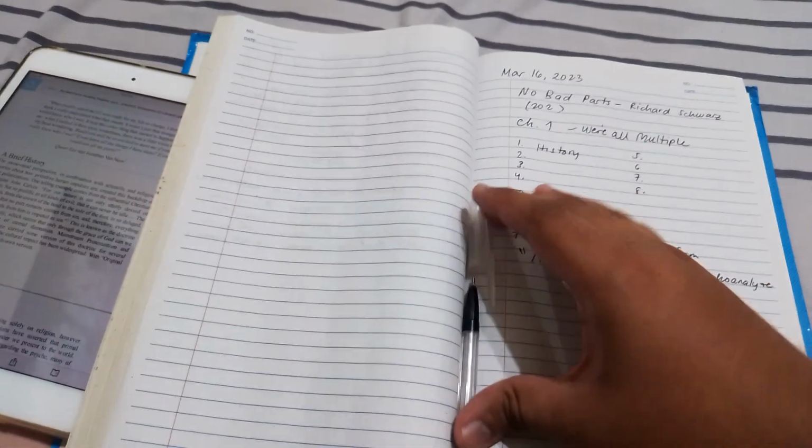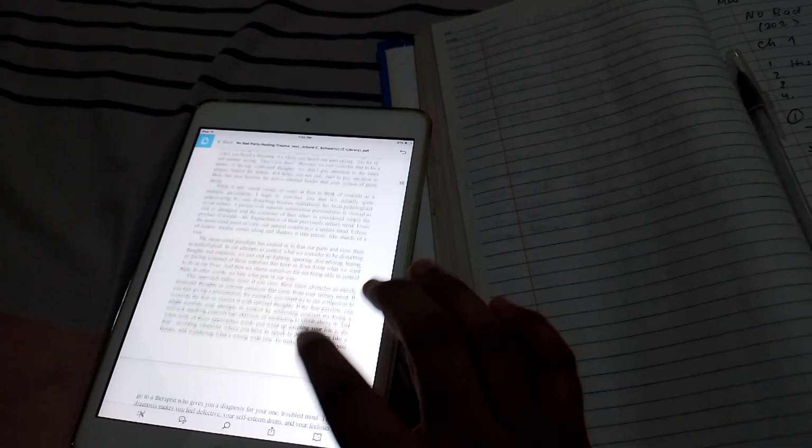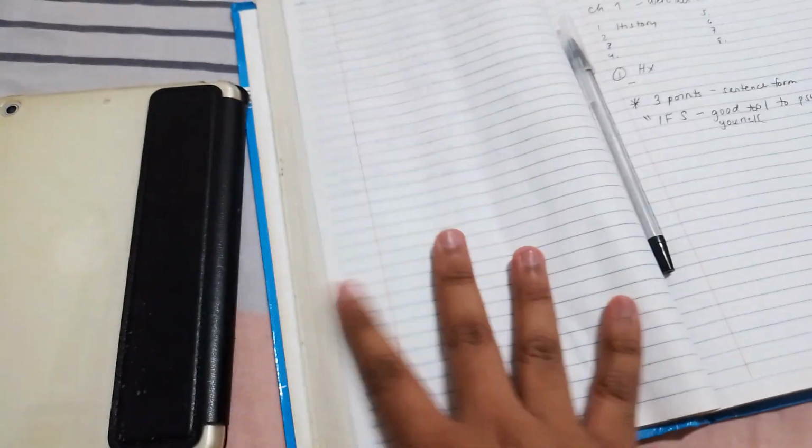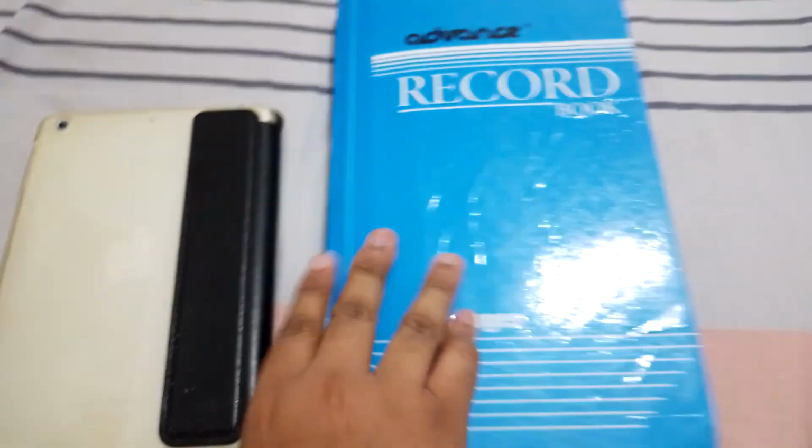It's cheap, it's free. I got this book from some site. I don't have to pay for anything. This iPad was a hand-me-down. The only things I bought were this notebook and this ball pen, and that's it. Knowledge is free.